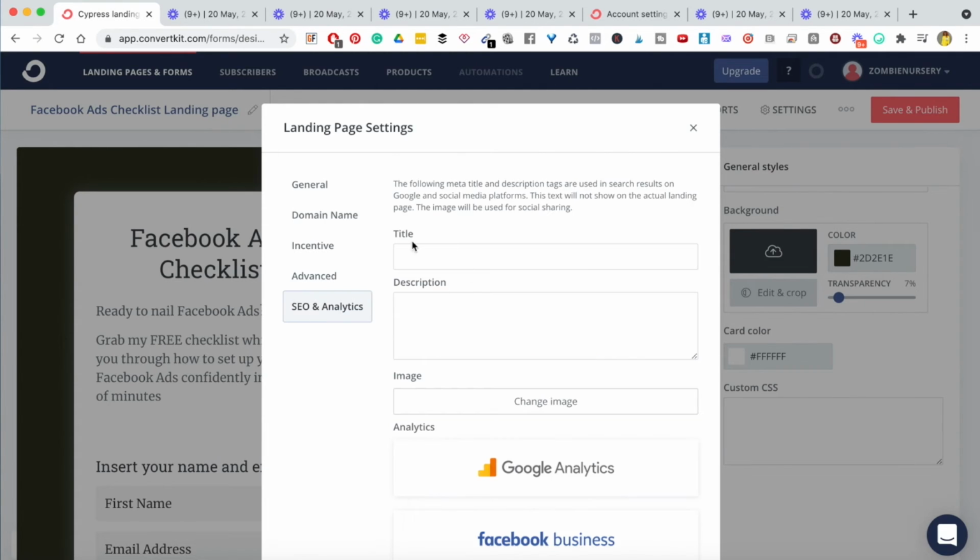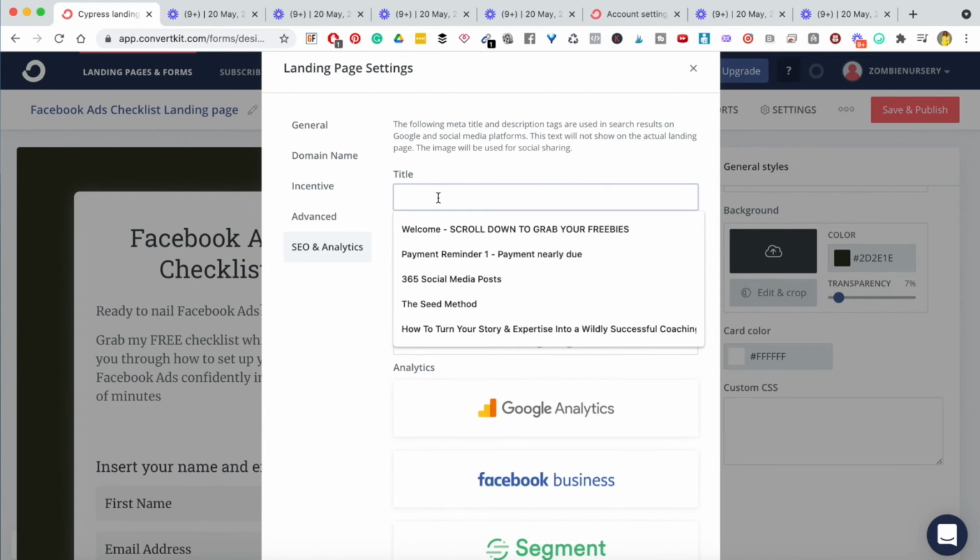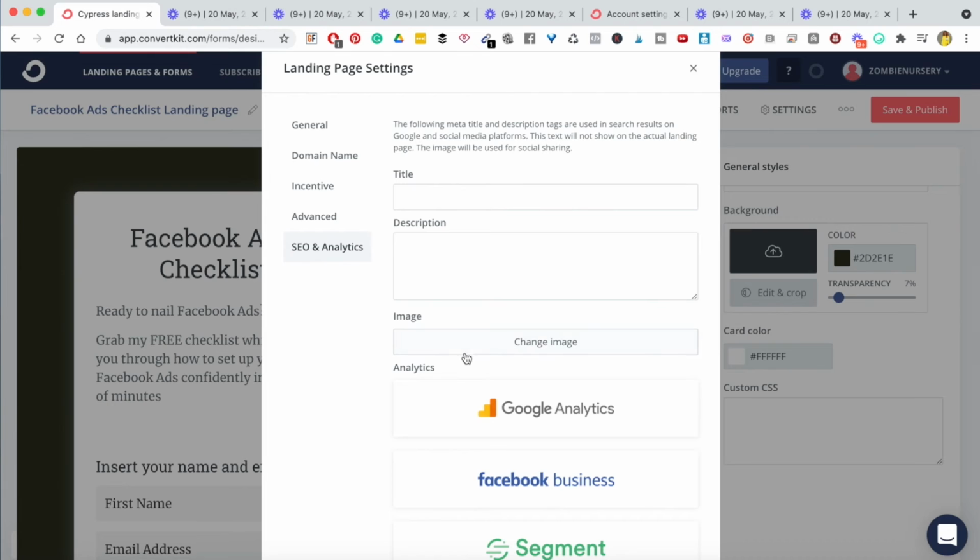And then over here is your SEO and analytics. So over here, you want to add in some SEO. You want to add in your title and SEO title over there, a description, and add an image. So this is very, very important. So I might say Facebook ads checklist.